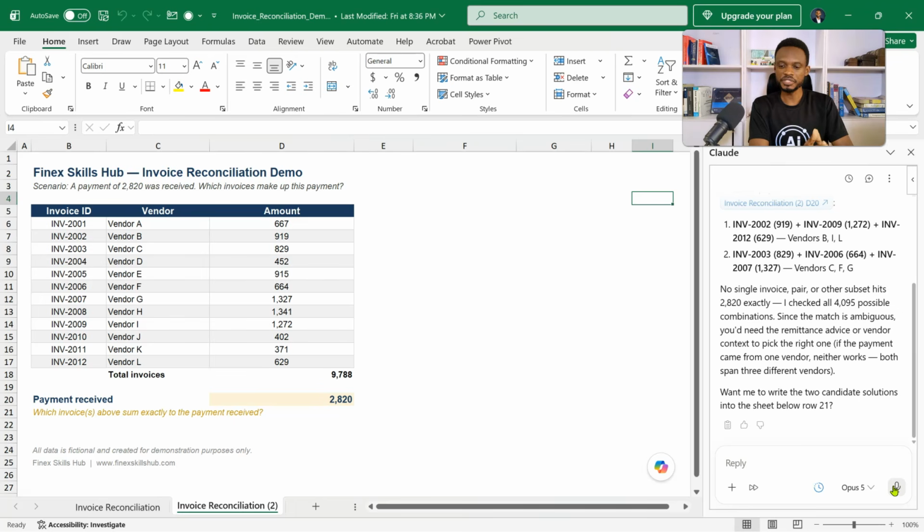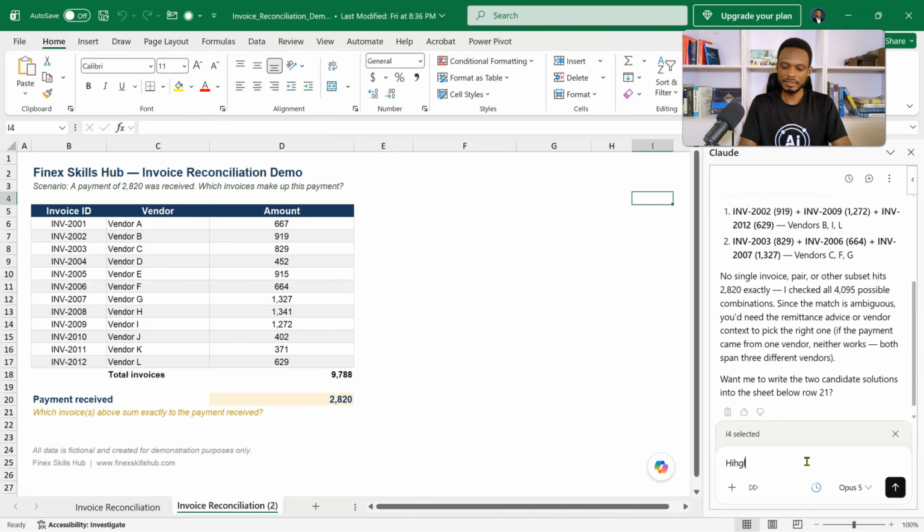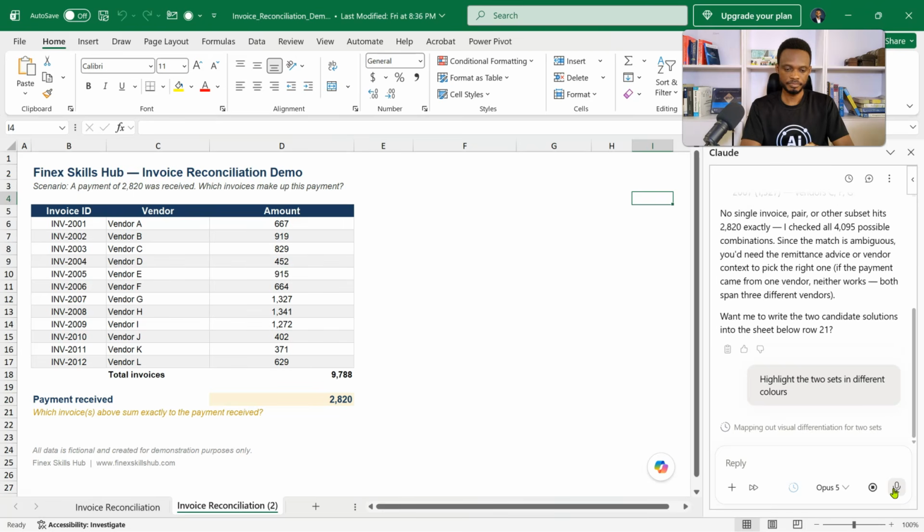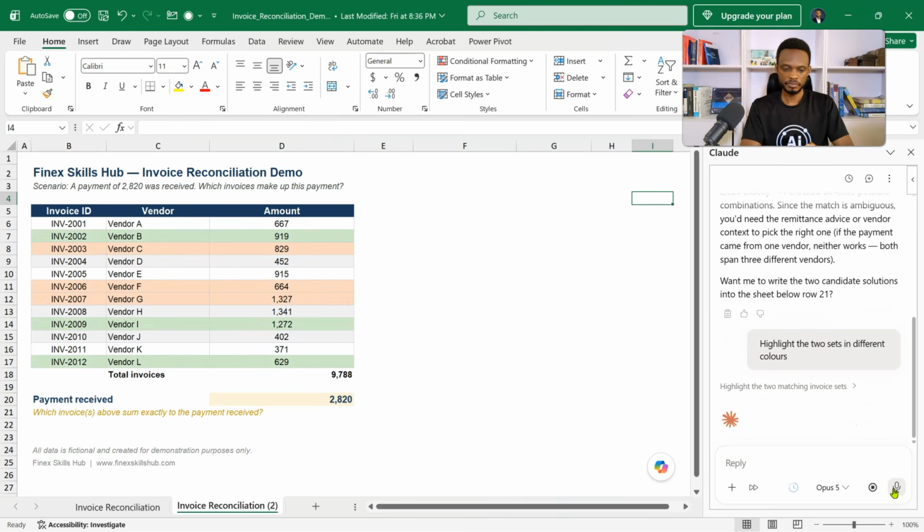Right, so it goes straight to action and then it pulls up the invoices. So it just tells me that invoice 919, 1272 and 629 add up. In fact, it found two combinations. So I'm going to ask it to highlight the two sets in different colors, right? So this is the extra step. I've now asked it to highlight the two sets.